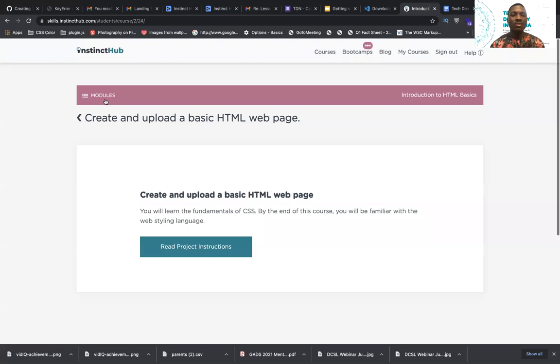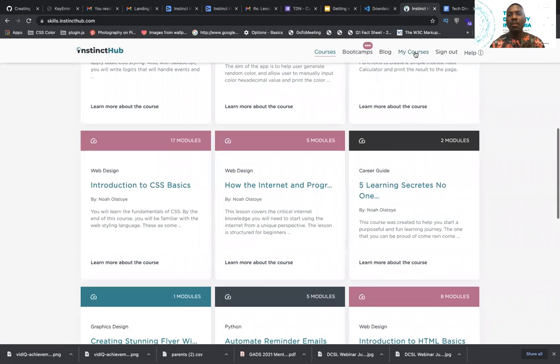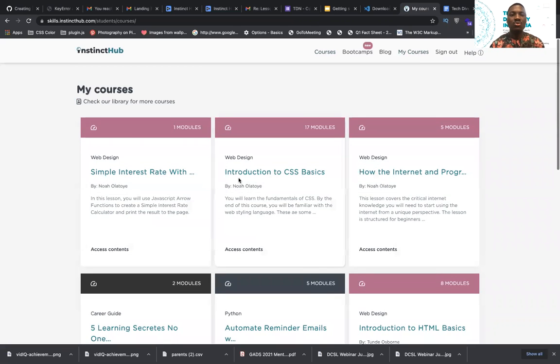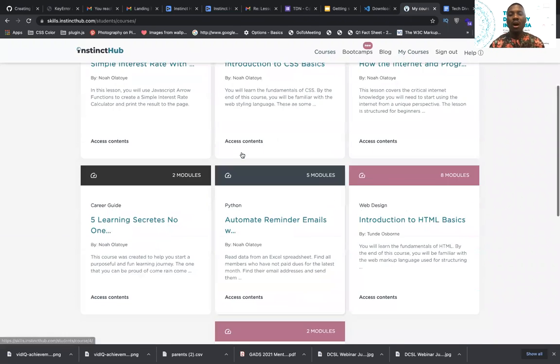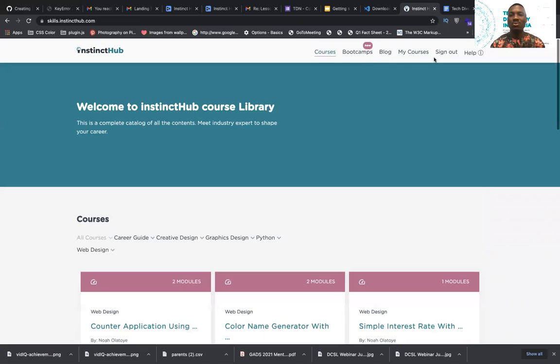Don't forget, you can see all your modules here. At any point, you can see all your courses and my courses. See the difference? Courses here is going to take you to all the courses available. My courses is going to take you to all the courses you've been enrolled in. I've enrolled in all the courses, that's the reason why you can see all of that. But meanwhile, let's come back to courses.